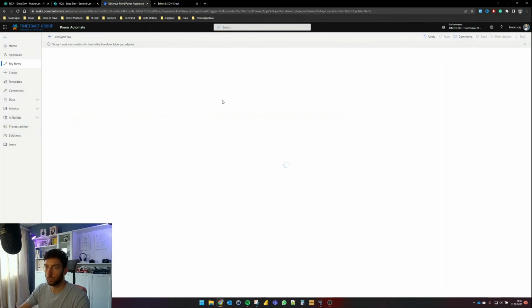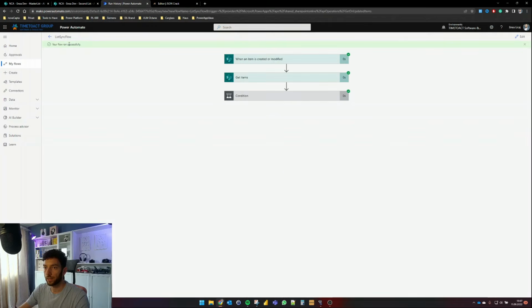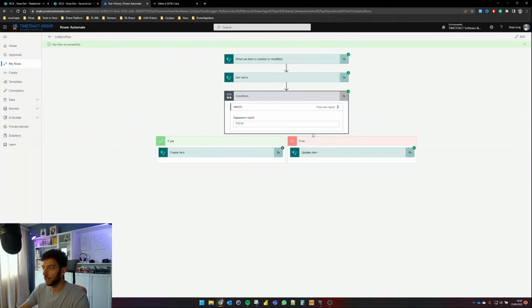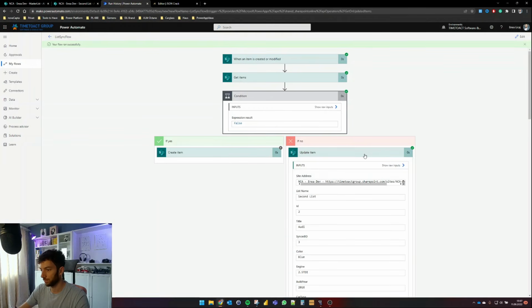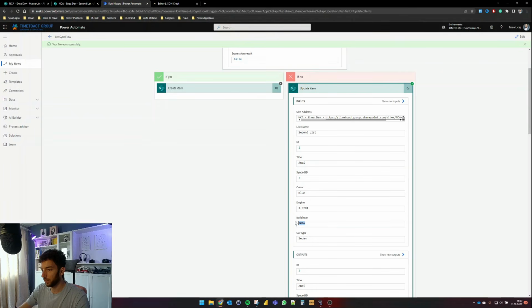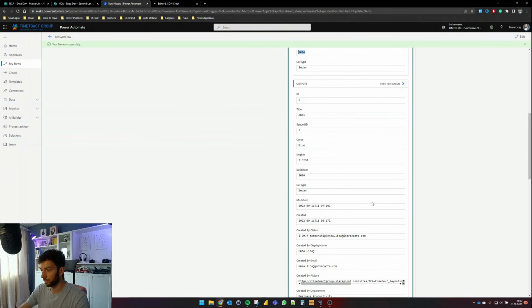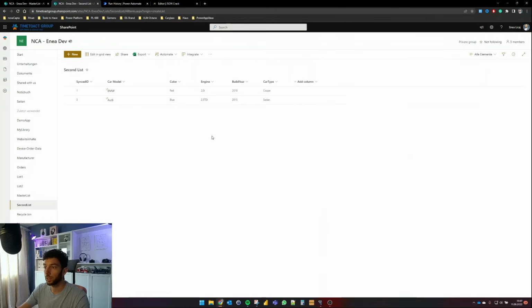My Power Automate flow is now waiting for a change. And it got it. And now, as you can see, it's not creating the item anymore because it found it. And it's going to update that item. So the update is 2016. And we can see here that the year has been changed to 2016.